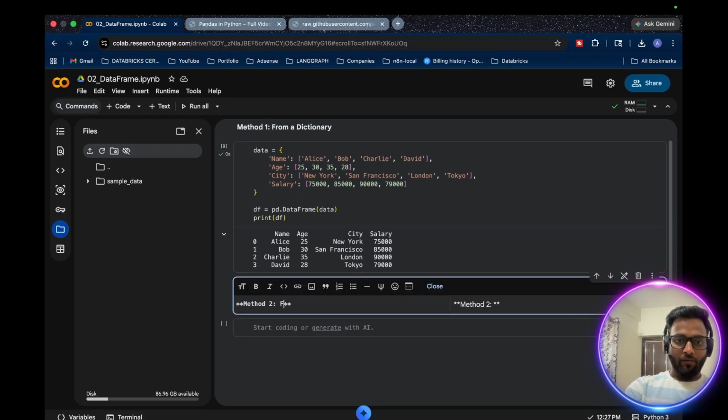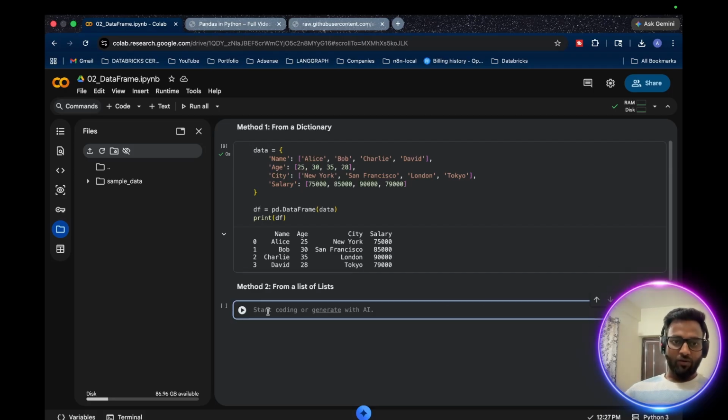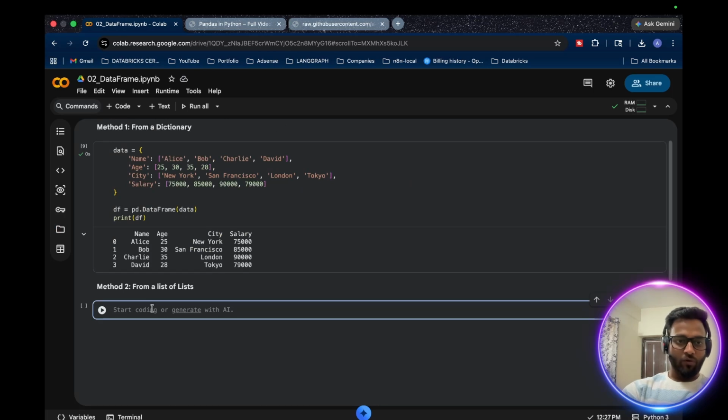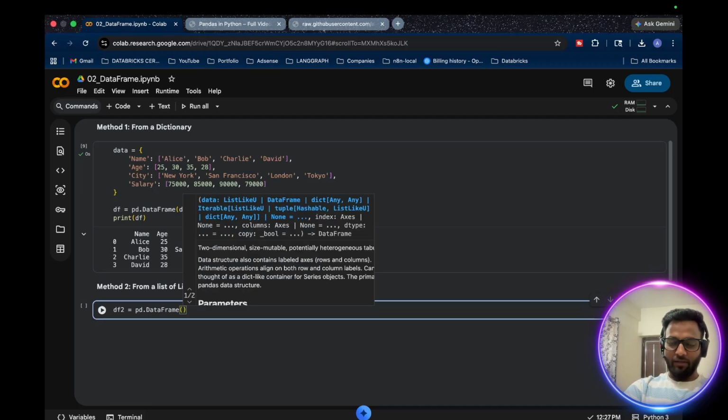Method 2 will be, we can create a data frame from a list of lists. Yeah, from a list of lists. Let me show you how we can do that, and let me close it first. We have already given df here, so we'll give df2. And we'll write pd.DataFrame, and we can directly pass the values here.